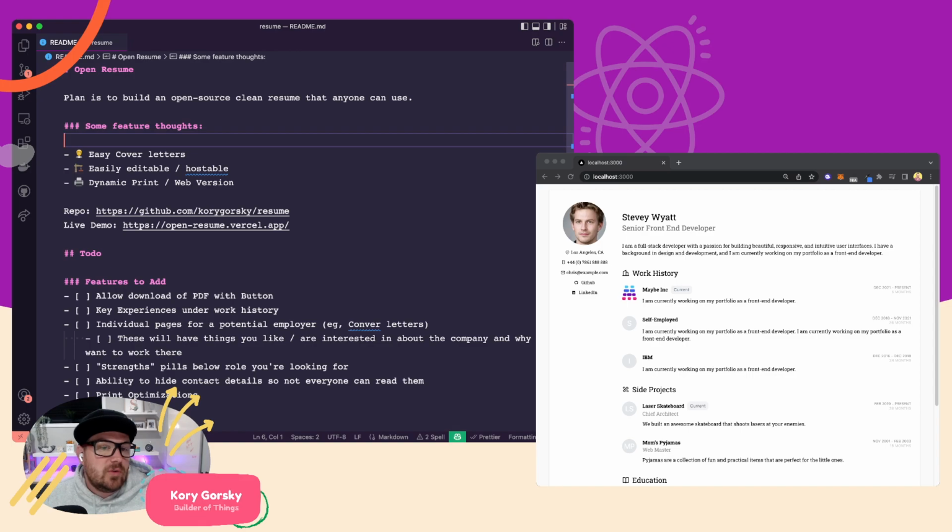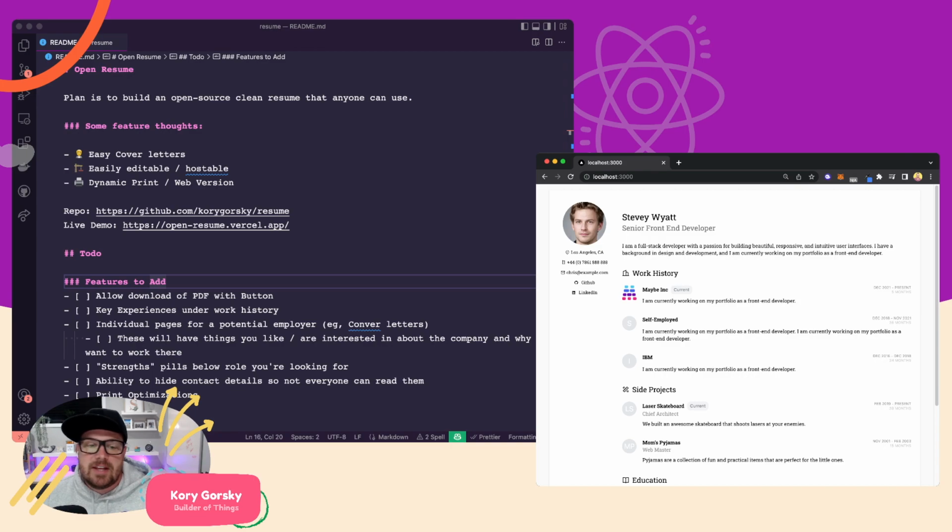And so we're going to do a couple things in this stream. The first thing we're going to do today is add a button to be able to download this as a PDF. Initially, we had been talking about printing this and saving it as a PDF, but I think it'd be really helpful if there was just a straight up button you can hit to download that PDF yourself. Then we're going to hit key experiences under work history.